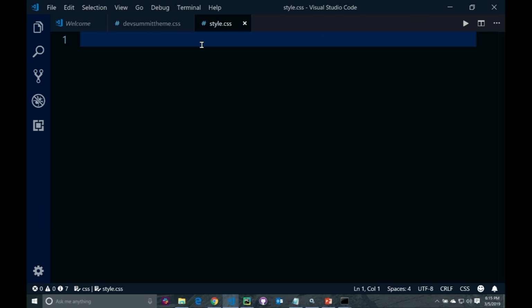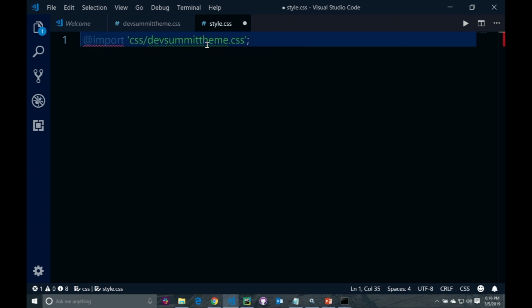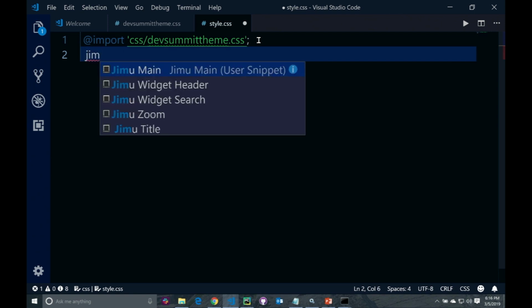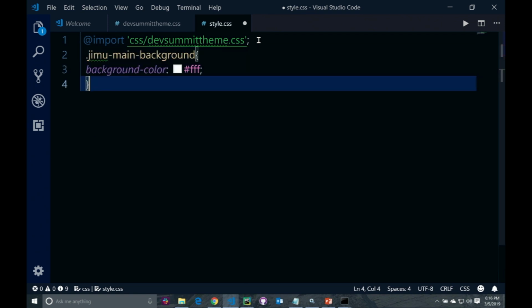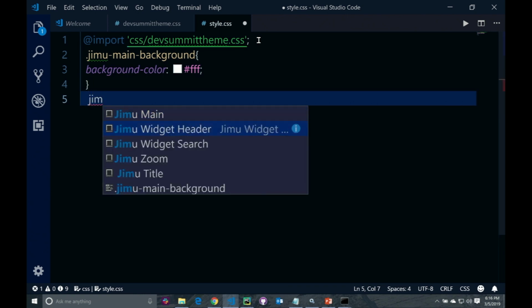Okay, so the next thing that we're going to do is we want to edit a particular style CSS, because we can have different styles. As you know, with Web App Builder, you can have one default, you can have many different. So the next thing that we're going to do is set the font to that Dev Summit theme CSS. So we're going to do an import of that Dev Summit theme. Next thing we're going to do is override the GMU main. So we're going to say, hey, GMU background, give me white, right? And then next we're going to do the GMU title, right?